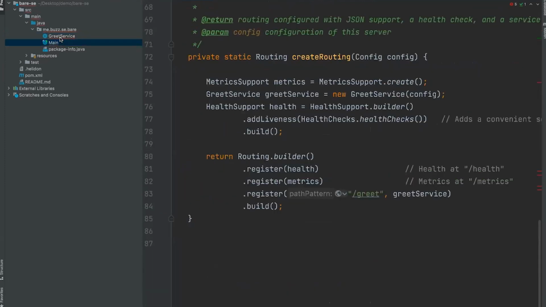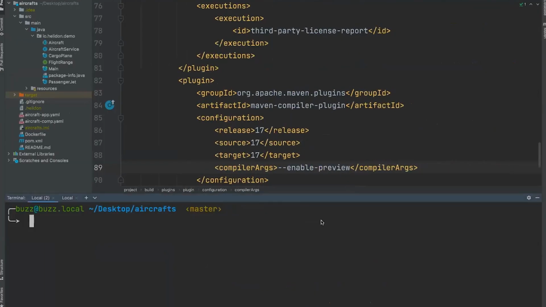Well, in this case, it will be a greeting service. Once again, in the interest of time, I already created a small project for us, which is typically the same. But here I'm very proud because Java 17 is coming out, so I want to demonstrate some new features of Helidon.